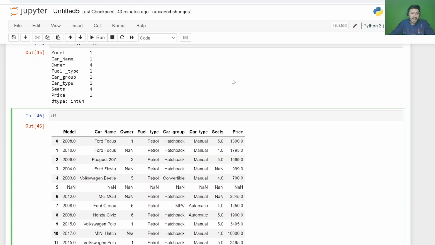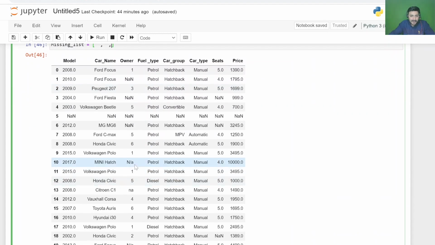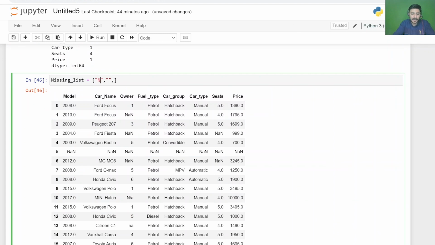So how can we resolve it? We need to pass one list here. I'm giving the name of the list as missing_list, and then we need to pass the name of each and every error which we are observing here, right? So I can see here that it's NA, so I'm just mentioning here NA, and then the next one is NA and then np.nan.